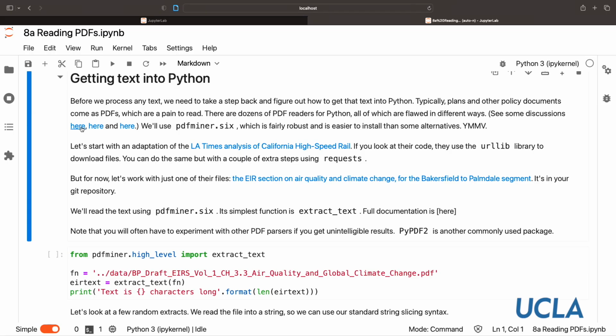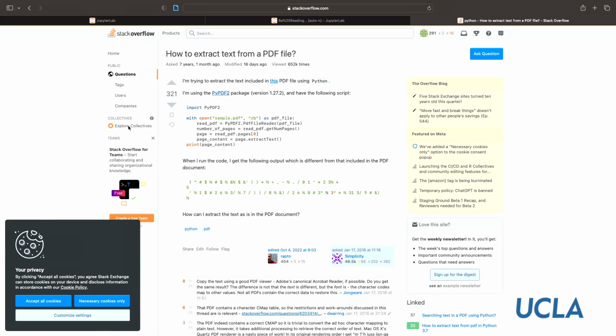There's some discussions at these links which I posted in the notebook, different Stack Overflow sites, which give you a sense of where you can find some good sources. In this lecture, we're going to use pdfminer 6, which is pretty robust and easier to install and use than many alternatives, but your mileage may vary.